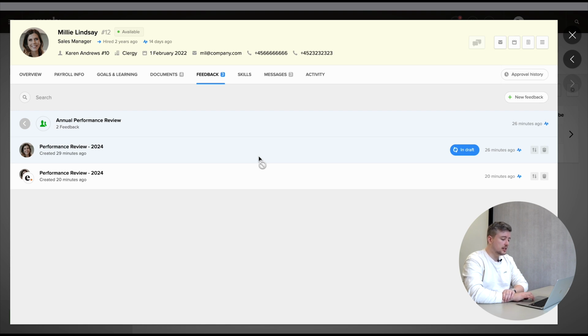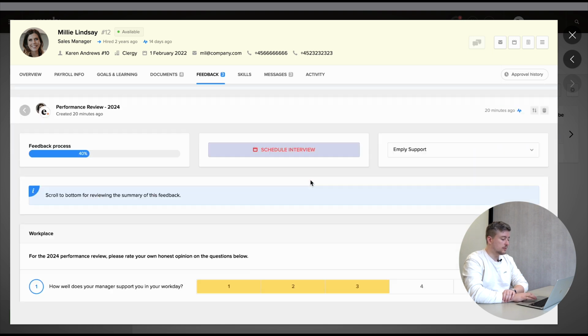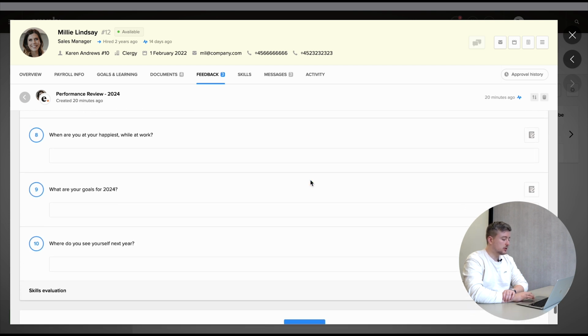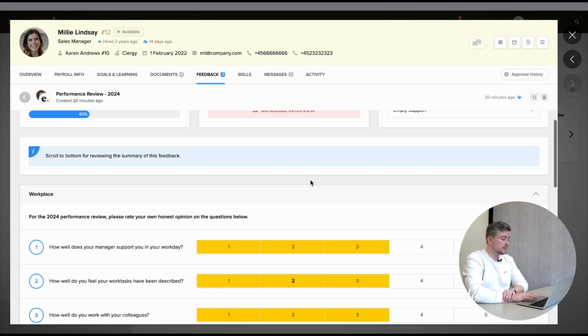How it works in Emply is, if she made this draft, I do not have access to see it. It only belongs to her. So as you can see, it's locked for me. But if I go to this one I have just filled out for test purposes, here you can see what the answers have been.